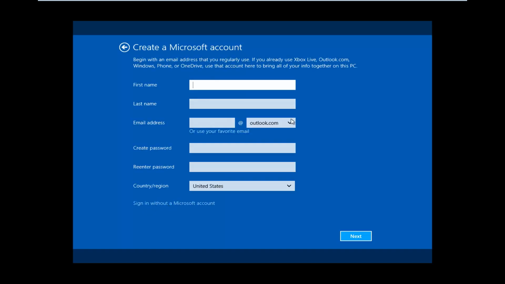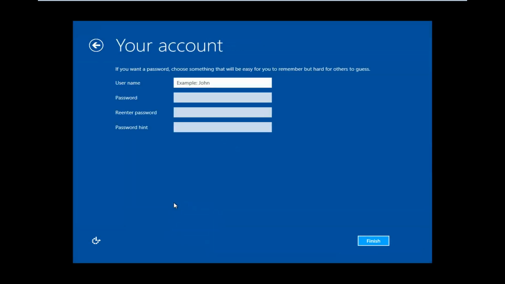So if you want to set up a Microsoft web-based account, you're welcome to, or you just do a local account, so just sign in without a Microsoft account. And at this point, you type in your username, password. If you want to leave it blank, you're more than welcome to. It just means there won't be a password, and then a password hint, and then left click on finish.